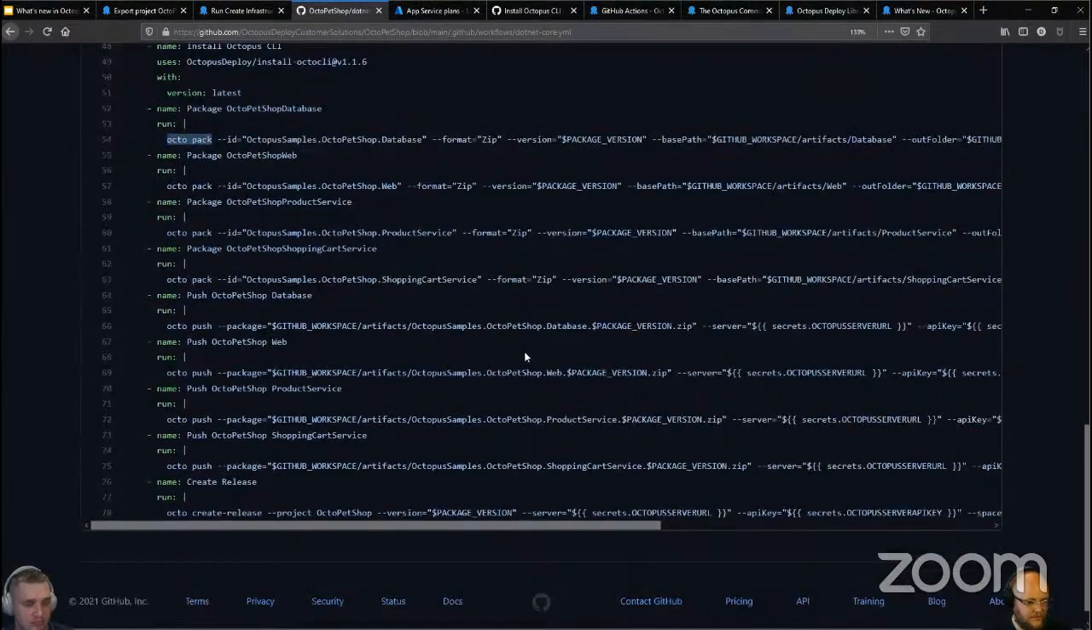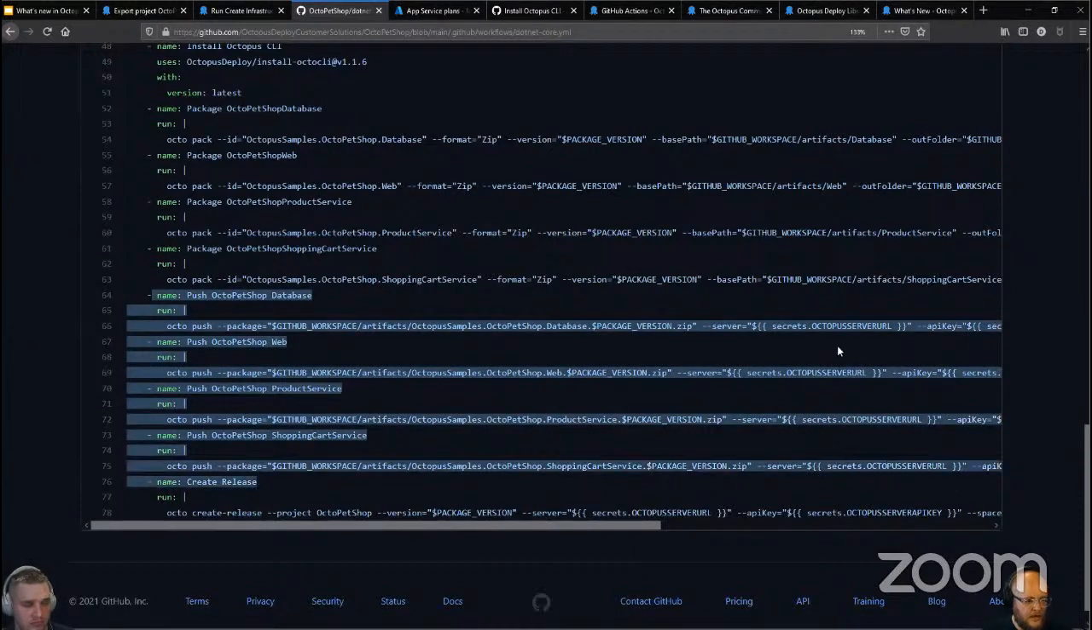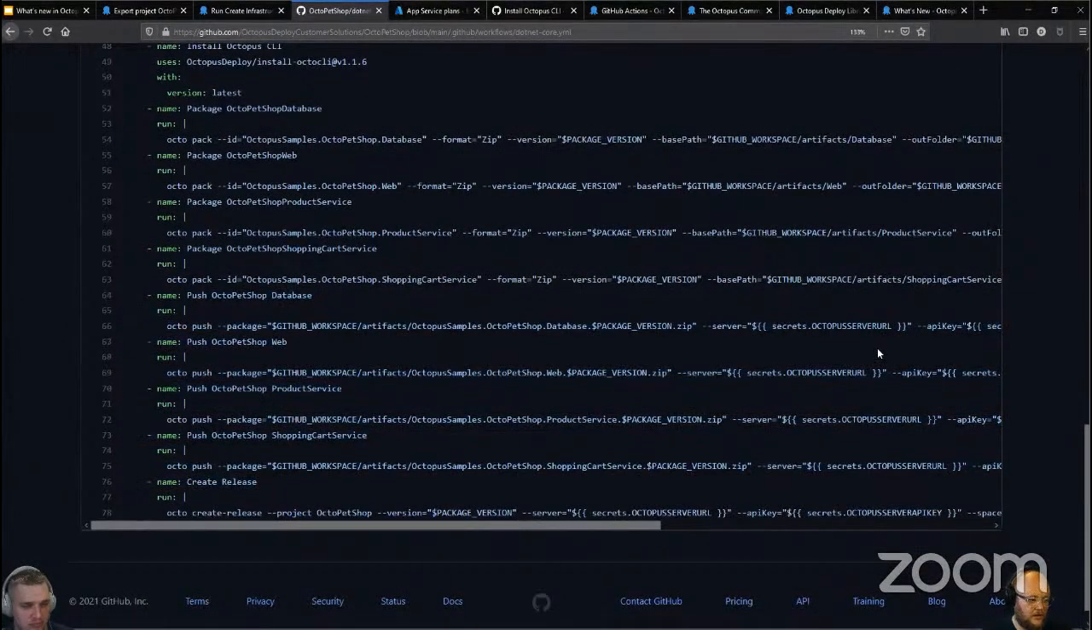And then we've got even the artifacts. So what we've got is we're packaging everything up. And then, we'll see here, we've got the pack, and then we're pushing. So you'll see everything here is a push. And then what you'll see is the server ID is actually secrets.octopus server URL, right? And then, to get this, you can actually use secrets within GitHub Actions.